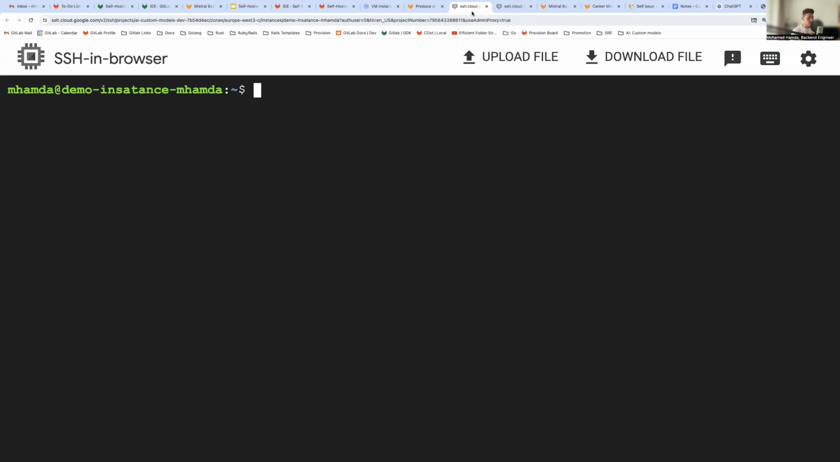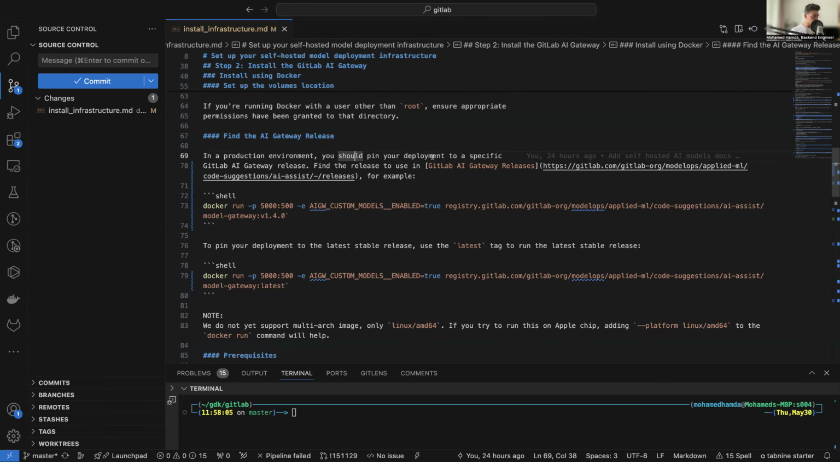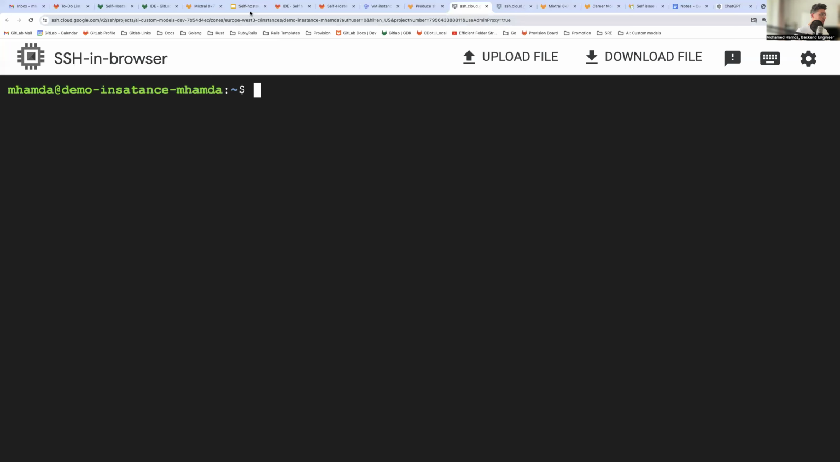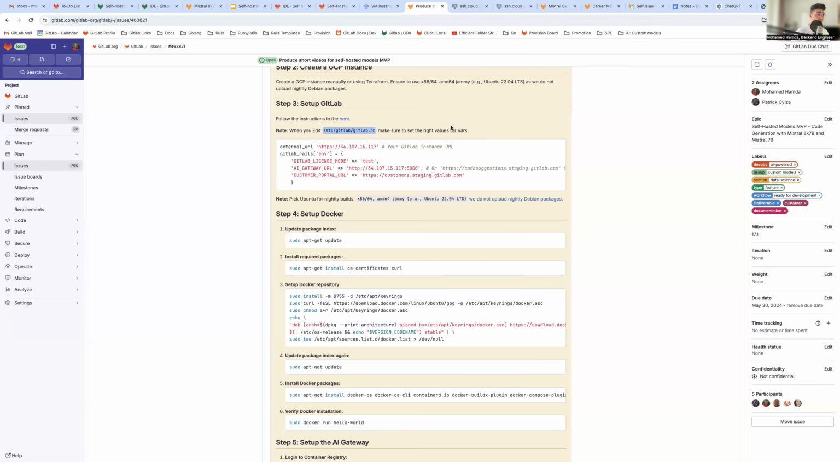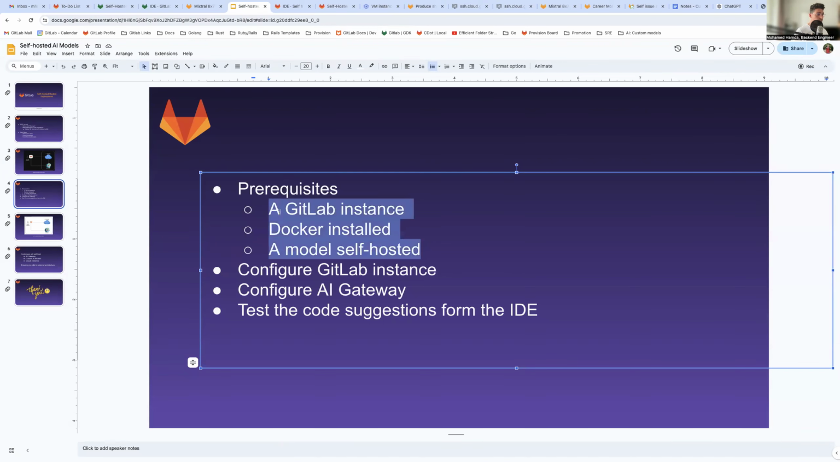So here I'm inside the instance, and we have detailed documentation already added, and there are some updates that will be pushed soon. And we also have some documentation for the demo itself. What we're going to do now is, first of all, we have all prerequisites filled. We have a GitLab instance, Docker installed, and the model self-hosted in Ollama, as we showed. Now we need to configure the GitLab instance to know where the AI gateway is. So this is what we're going to do now.